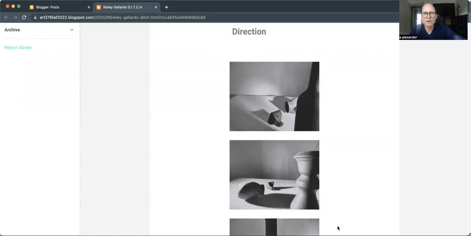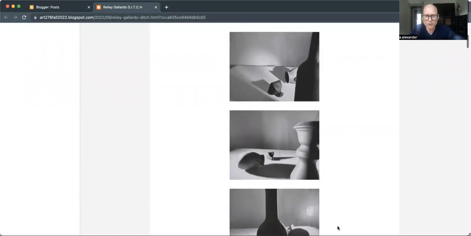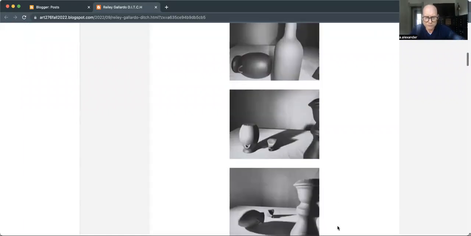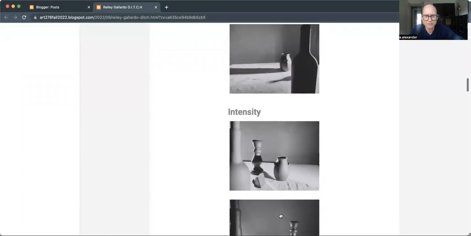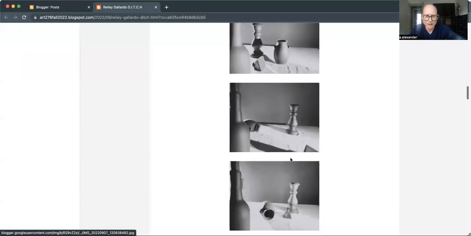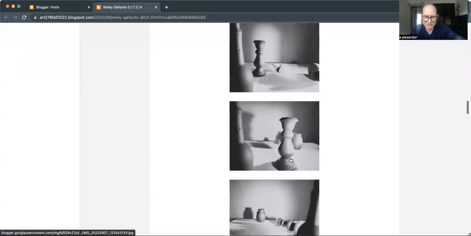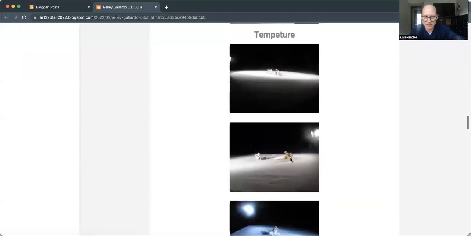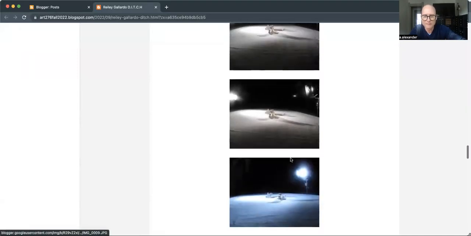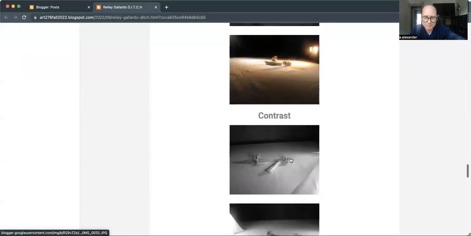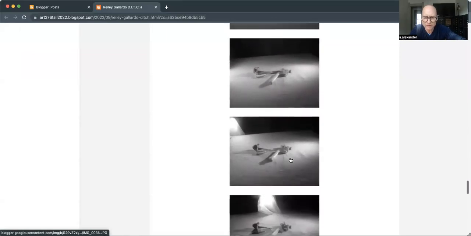I'm just going to jump in and take a look at the overall posting, meaning how you've posted it, making sure you've got things labeled and organized in the way that we're asking you, taking a look at things like exposures, making sure things aren't too light or too dark, that kind of thing. Looks like we've got the categories here.